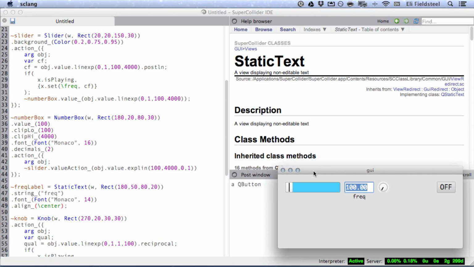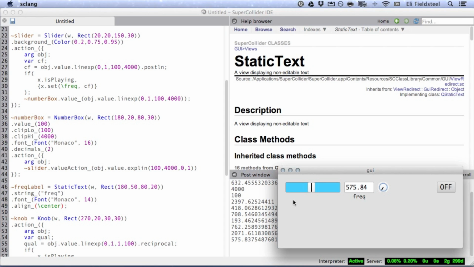Another way to focus one particular object, assuming it can focus, is to just click on it. When an object is in focus, certain default key actions become available. For example, let's focus the slider. Pressing C puts the slider at its center position, X at its maximum, pressing N puts it at its minimum, and pressing R chooses a random value. These 4 key actions also apply to the knob.